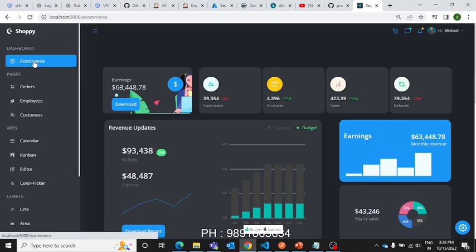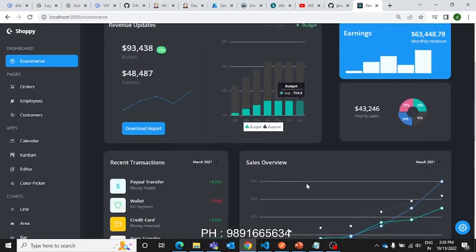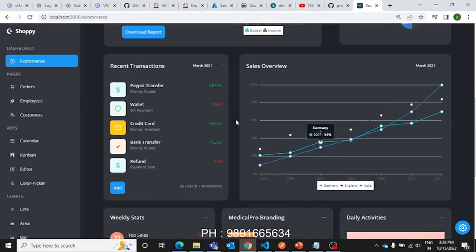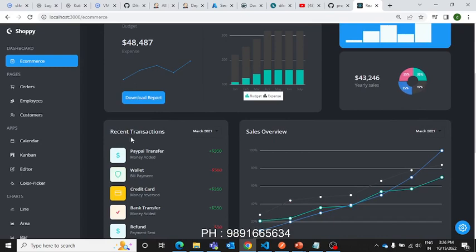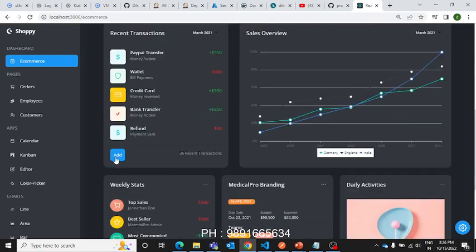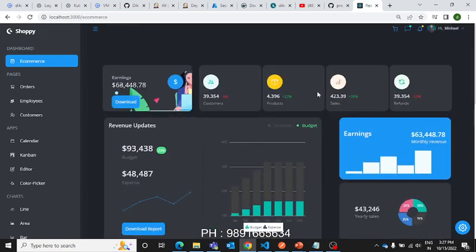So if you come on e-commerce, you will get to see a page like this where you get to see these charts and all, right? Then recent transactions. Okay, you cannot add anything right now because it is just a dashboard, it's a structure that has been created using React.js and various functionality of that technology.